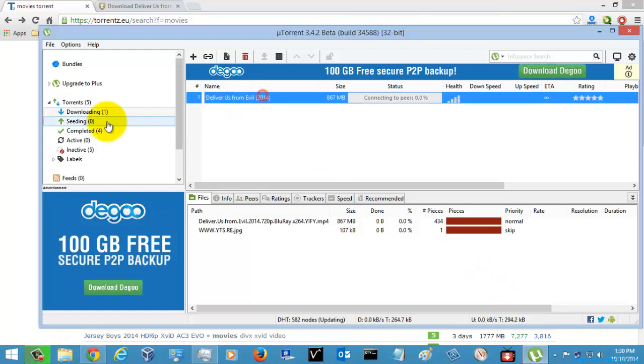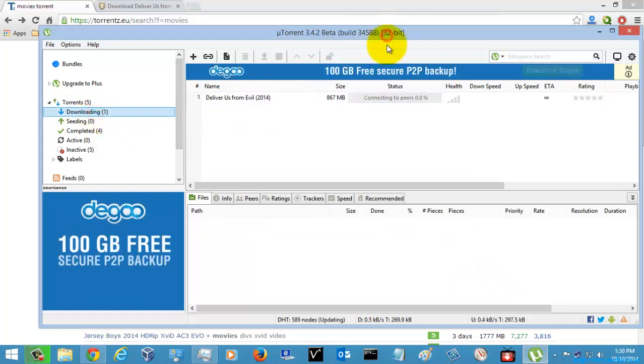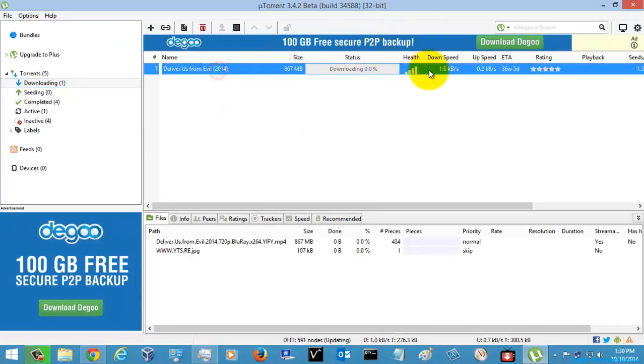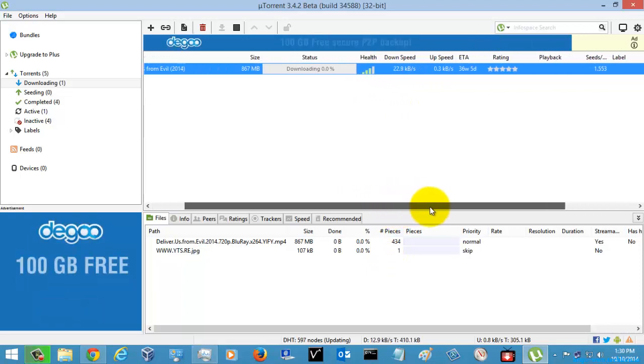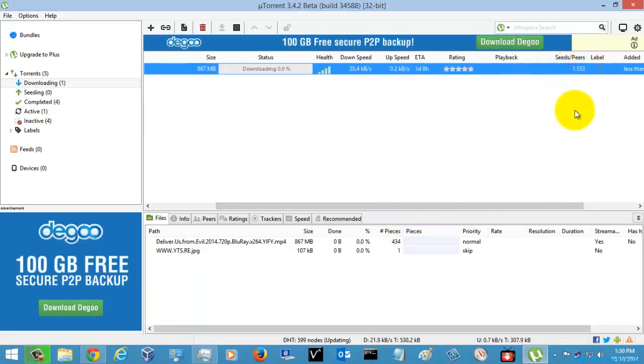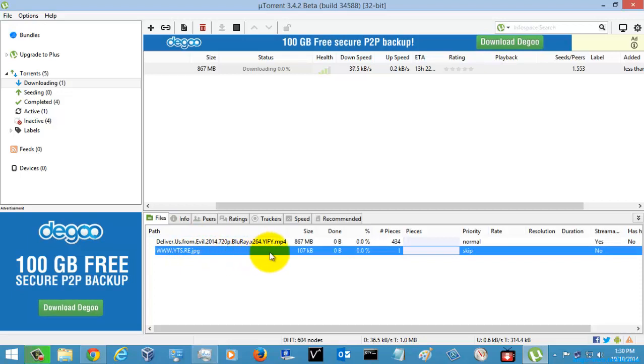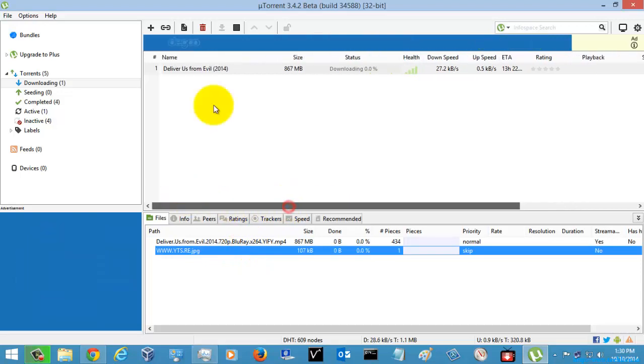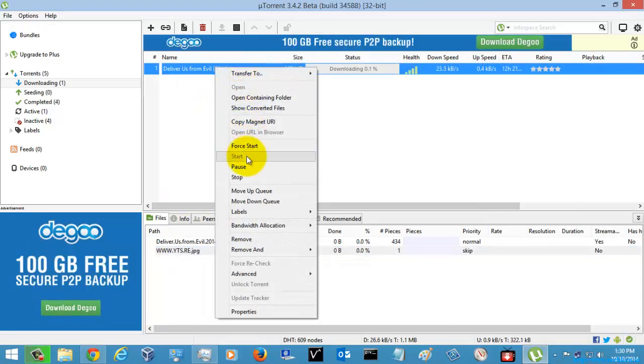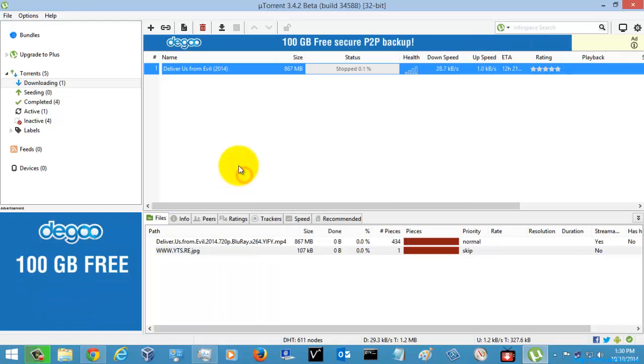Now I'm just clicking download, and here you can see that it was searching for the seeds and the peers, and it was also showing the health. I'll show you the seeds and peers which it selected. It currently has about 1553 seeds, so no issues in that. The file which I am downloading is this file, and the file which I have skipped is this file, that is a JPEG file. I don't need it, so I have skipped it, and I'm just going to pause it. I'm just going to stop it.